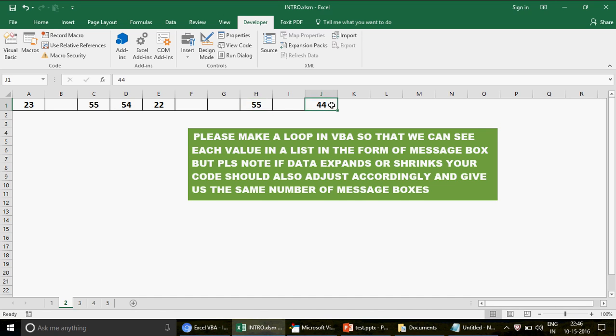But having a condition: if I delete these two numbers, and next time I run the code, I should only be able to see 23, blank, 55, 54, 22. And in a similar way, if I add some more value here, let's say 10, then the loop should automatically give me 23, blank, 55, 54, 22, blank, blank and so on, then blank, blank and 10. So this is exactly what you need to do. This is how you need to prepare the loop.